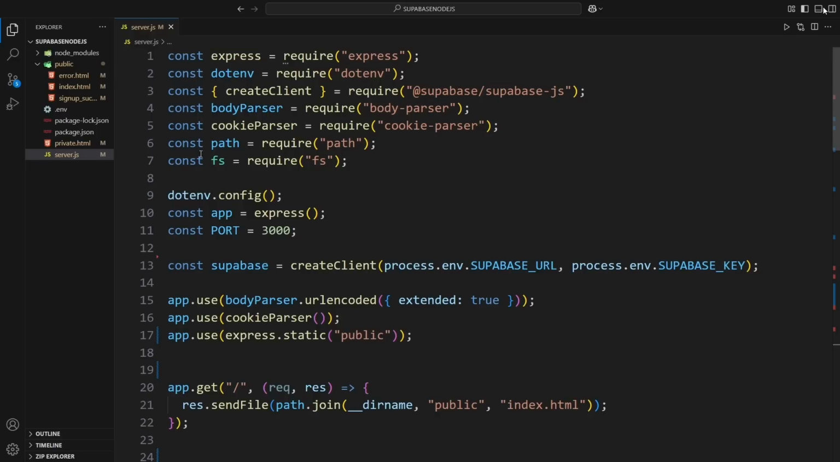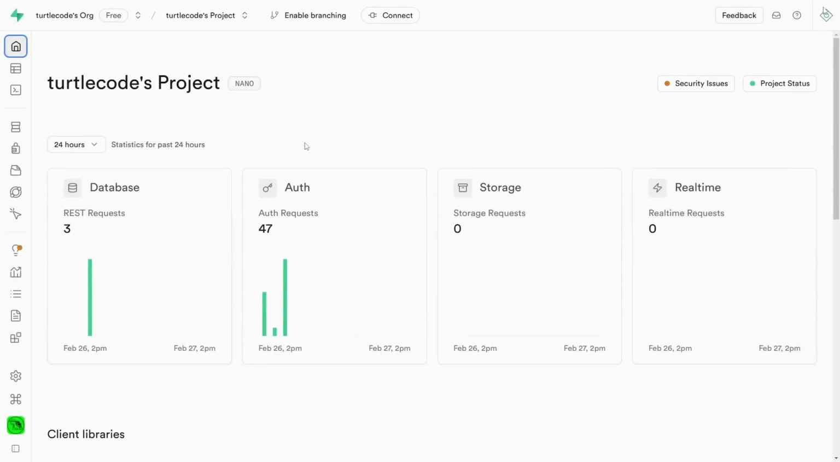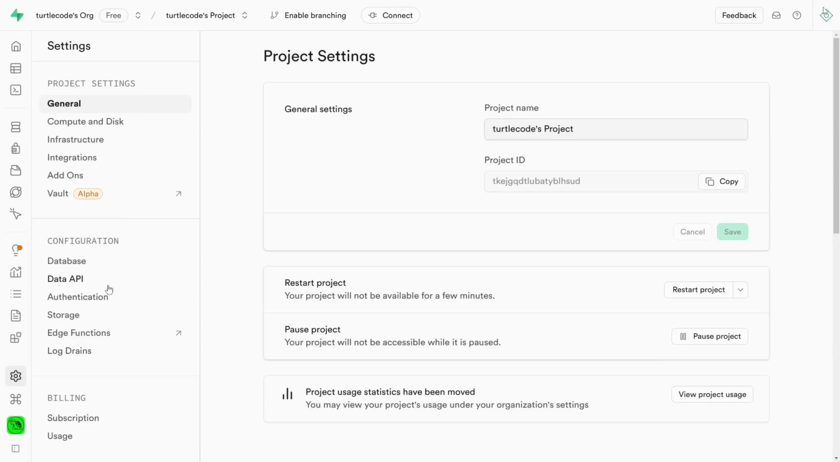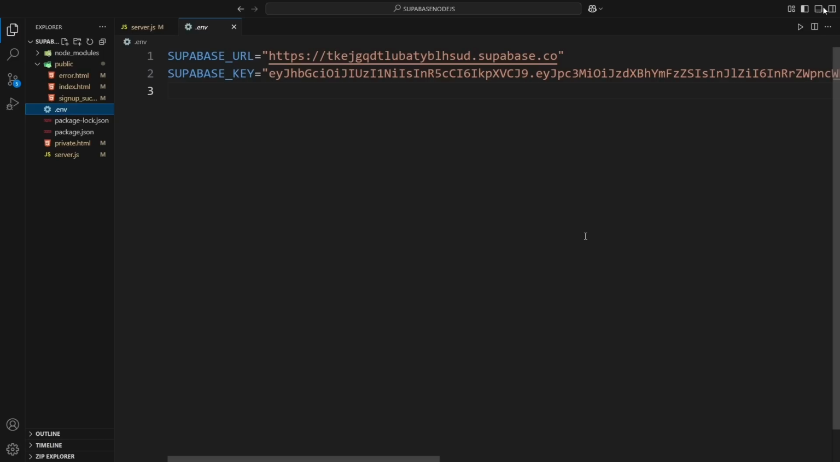Next, let's take a look at the .env file where these keys are stored. But where do we get them? After signing up on the Supabase website, you need to create a new project. I've included the link in the video description. Once your project is ready, head over to Project Settings, API. Here, you'll find both the Supabase URL and your public API key. Copy these values and add them to your .env file to establish a secure connection between your app and Supabase.